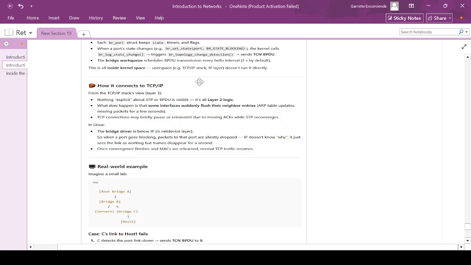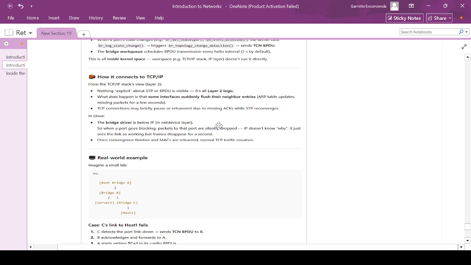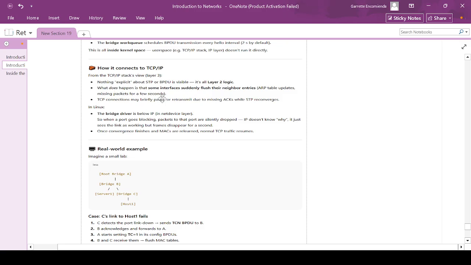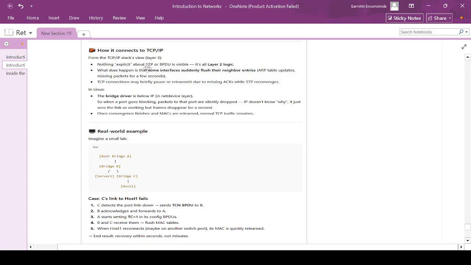User space, like the TCP/IP stack, the IP layer, doesn't run it directly. So it's all in the kernel space. It doesn't work with TCP/IP. Now how does it connect to TCP/IP? From the TCP/IP stack's view at layer 3, nothing explicit about STP or BPDU is visible. It's all layer 2 logic.